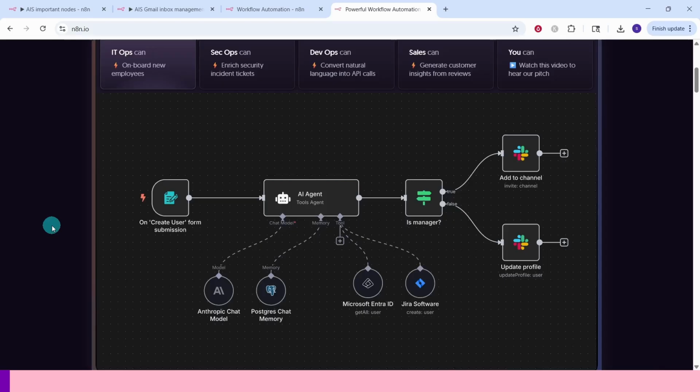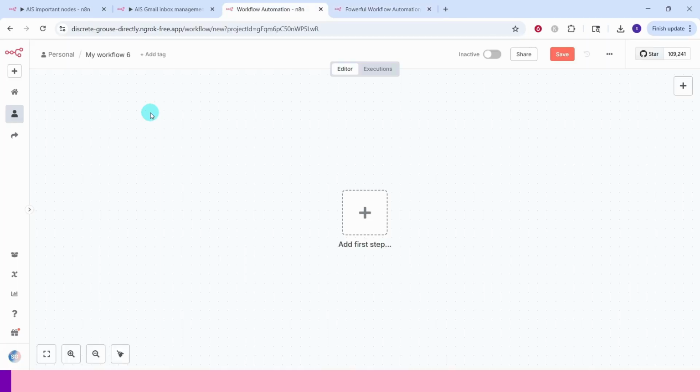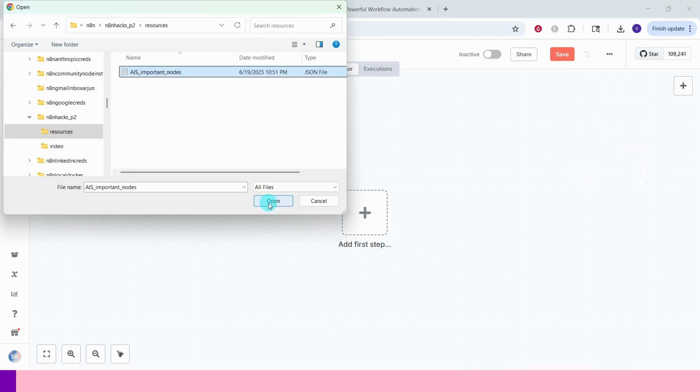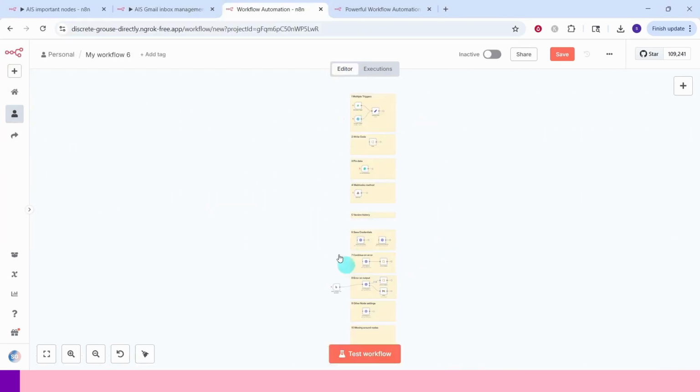Let me show you how to import the template. Once you are in the n8n canvas, click on this plus sign and then select workflow. Then click on these three dots and select import from file option. Navigate to the directory where you downloaded the template. Select the template file and click on this open button. You can see the template has been imported.